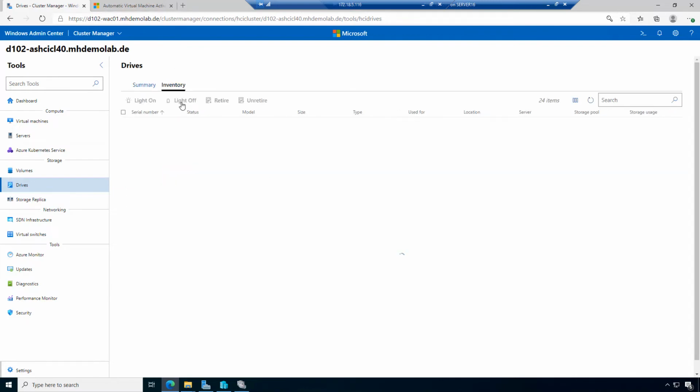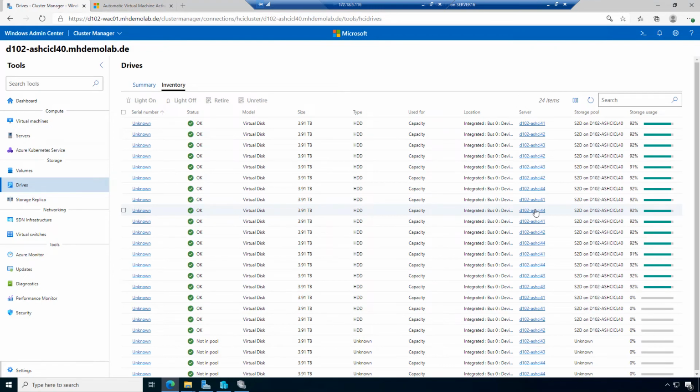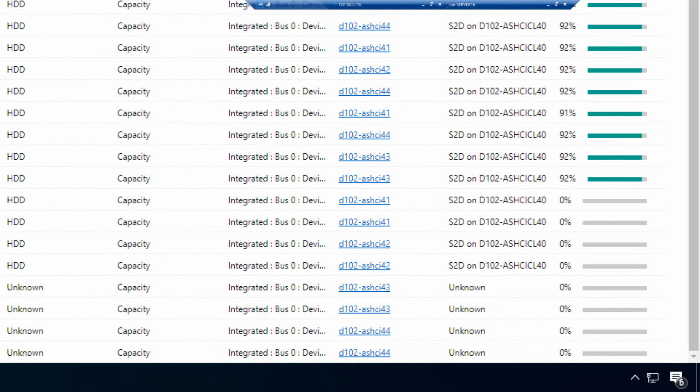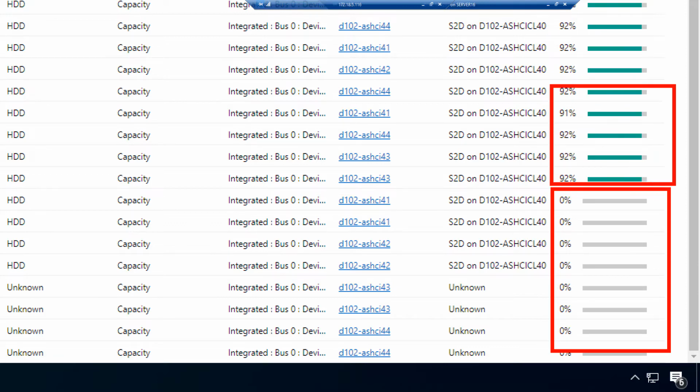What happens in the background? Storage Spaces Direct says, okay, before I explain the next steps, let's have a look at this. The new drives have 0% usage here. The existing drives, 92%.